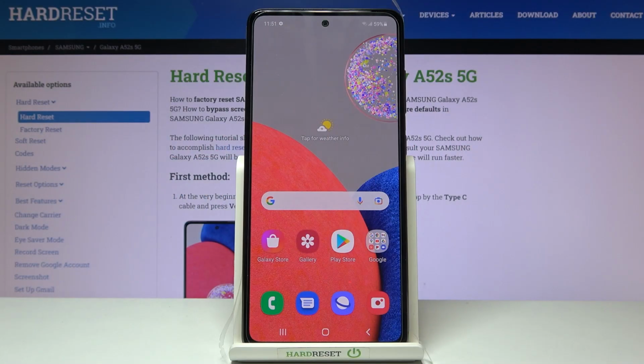Welcome, here I've got Samsung Galaxy A52s 5G and I'm gonna show you how to turn on and off the camera grid lines on this device.